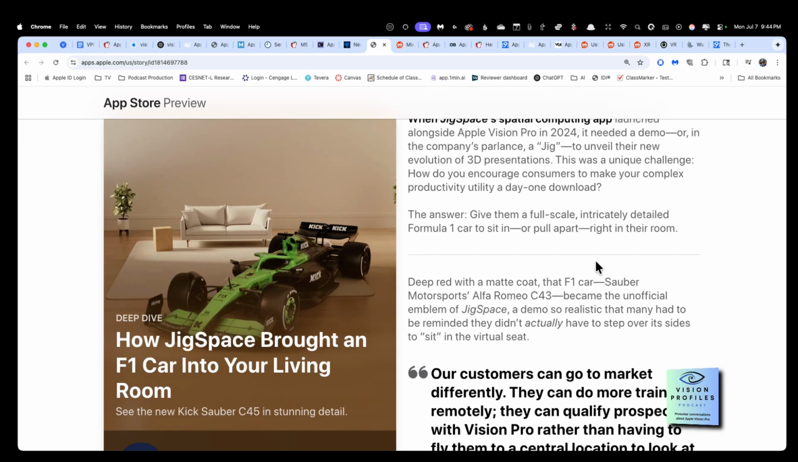Oh, yes, Jigspace. That's the one that's existed for a while. They had a jet engine you could put in front of you, rotate around and pull apart. But now they have an F1 car that you can drop in front of you. You can pull the engine cowl off, pull the seat out, look at the driver display and the engine, and move everything around. I think they have a section where you could actually watch an airflow diagram.